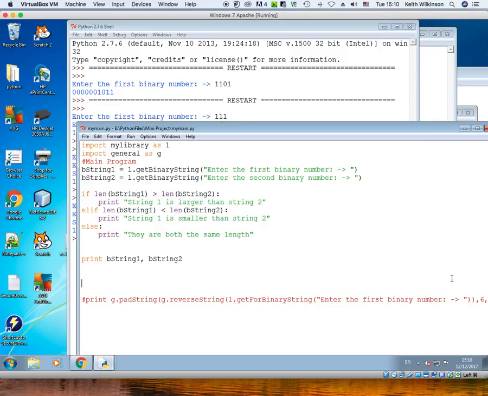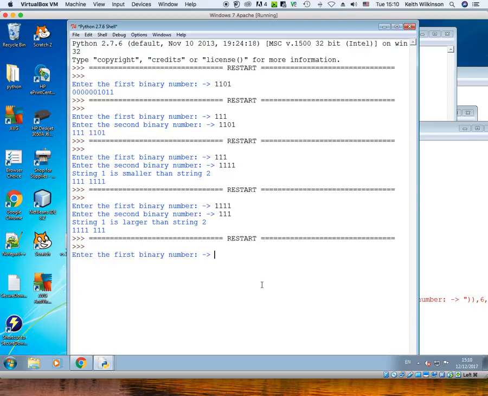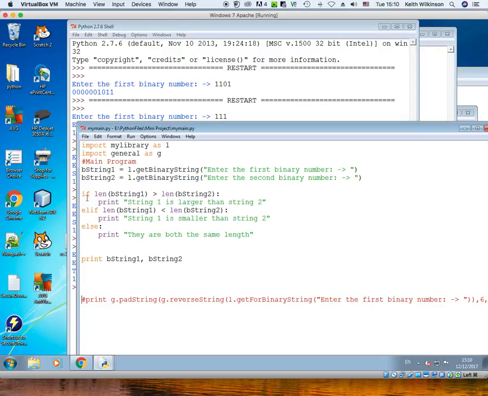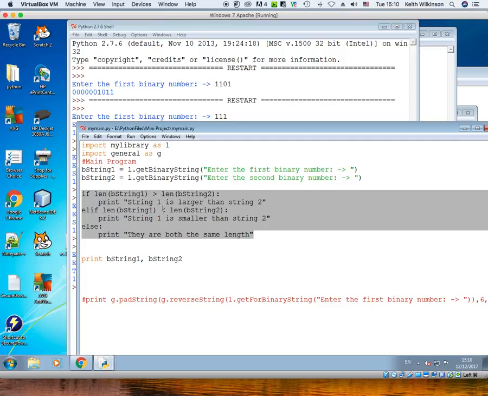The third test is when they're of equal length. So 1111, 1111, they are both the same length. So I've now got the technique of comparing how long the strings are and which one is smaller, which one is larger. So I've got the start of what I need to do to actually pad the smaller string with zeros. And we'll look at that in the next video.